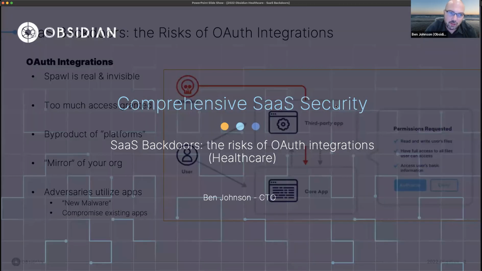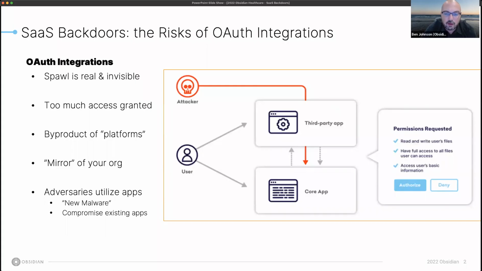If you're not familiar with SaaS backdoors, what's happening is these SaaS platforms, think Microsoft 365, Salesforce, Google Workspace, ServiceNow, et cetera, are really platforms, and they have marketplaces and they're all about integrations and APIs. That's fantastic. It's creating new workflows, enabling productivity that was never there before, but it's becoming a very pressing risk because it's typically a huge blind spot for the organization.